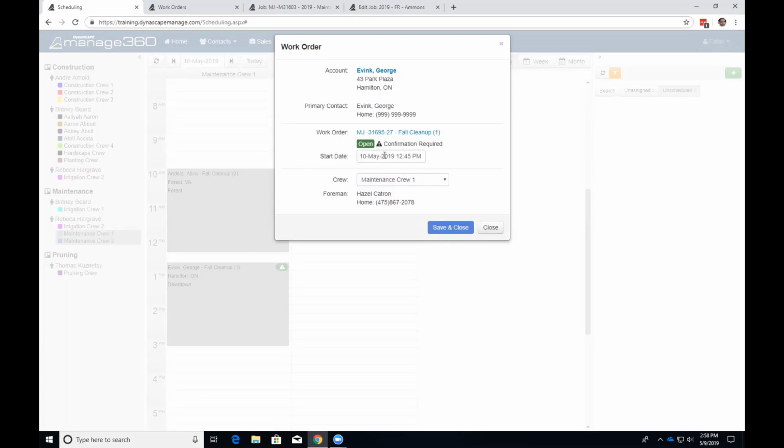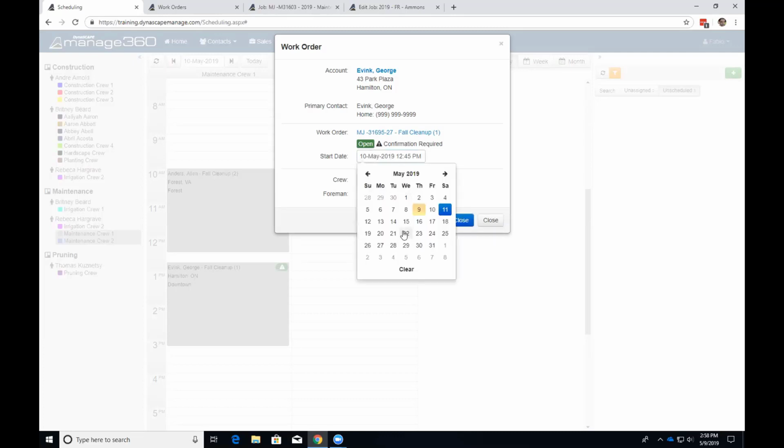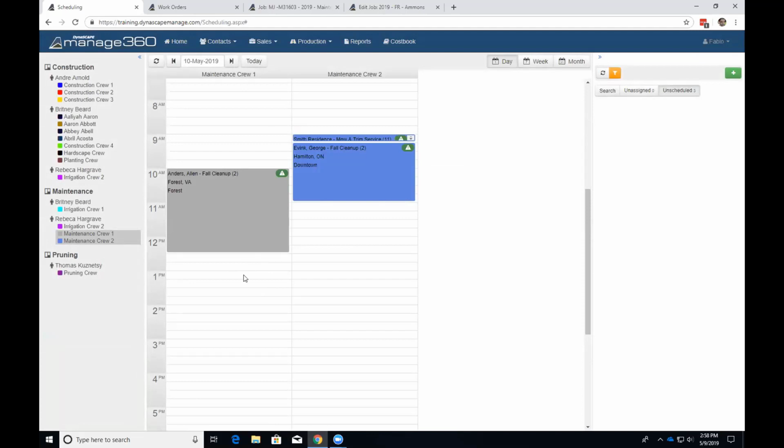So I can change the date, no problem on here. I can also change the crew on here as well. So now if I need to take it off, I can unassign the crew and I can also clear the date if I want to do that as well. So I can clear both things. When I save and close this, it's now going to come off of the calendar. In this case, I refresh my search. It's now back in the queue, so I can reschedule it again as well.